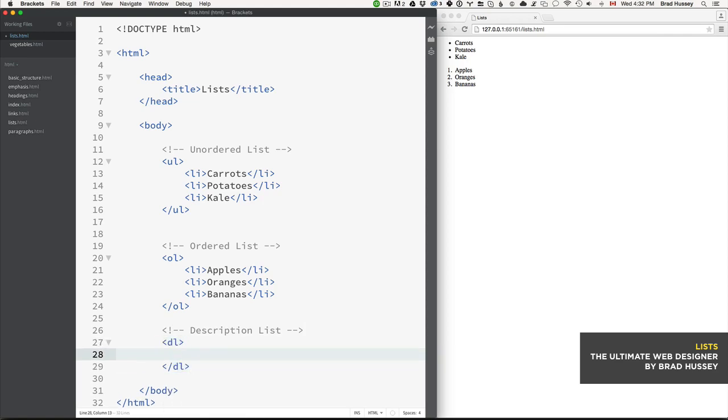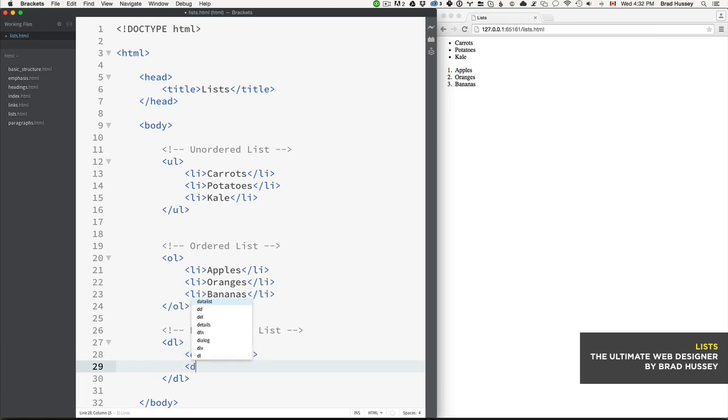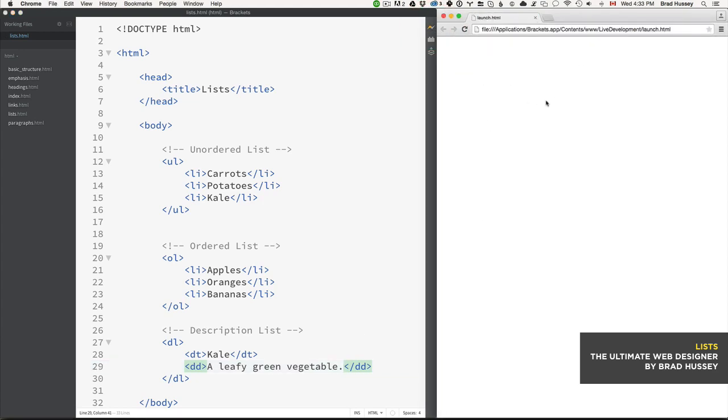And instead of list items, you have first the DT tag, which stands for description title. And you could have, let's say, kale as the description title, and description, or DD for, I guess, description. It's a little bit confusing of a tag, but this is the way you do it. And then you'd have a description of that specific item. So I'm going to say a leafy green vegetable. Save that. I'm going to make sure that it checks out over here in the browser. Here we go, kale, a leafy green vegetable.